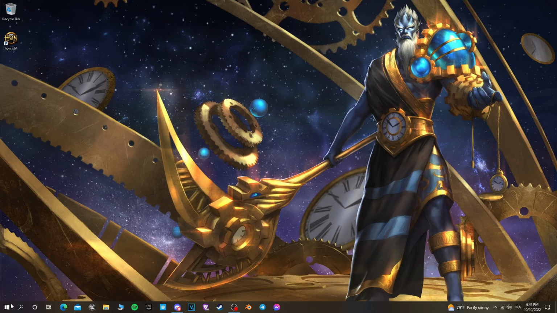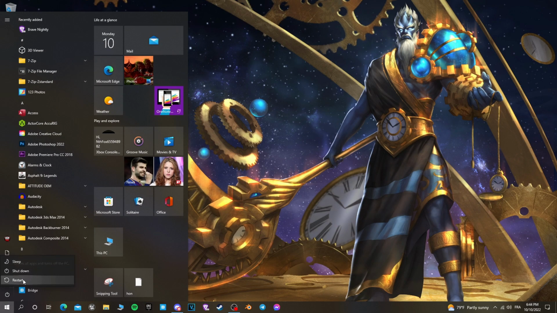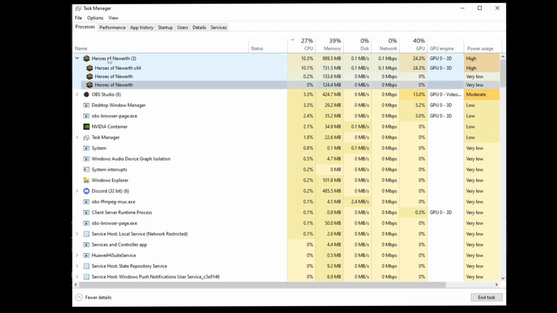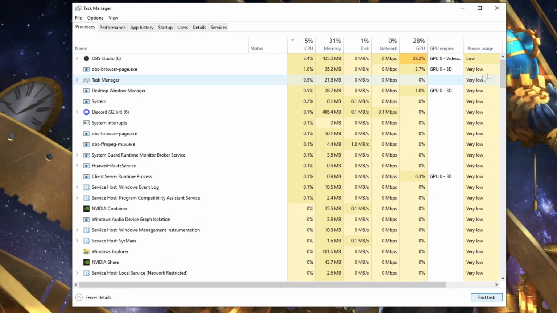Step 1. Restart your PC. The reason why you restart your PC is to make sure that everything works fine and all HoN processes will be terminated in the background.